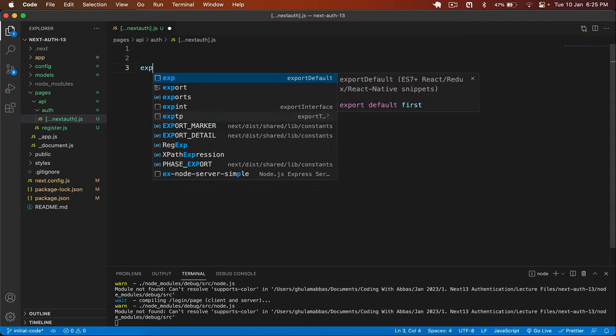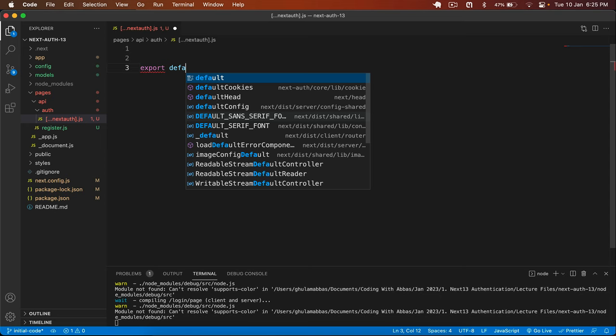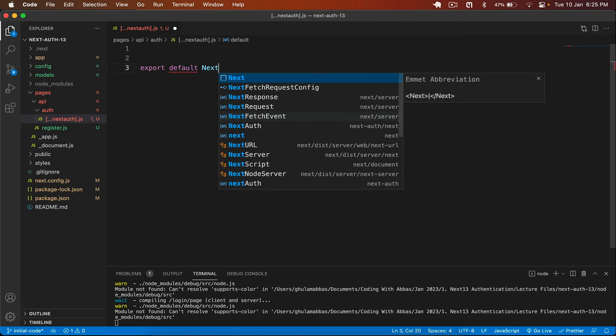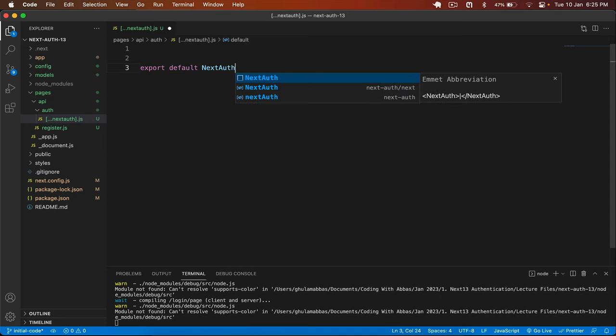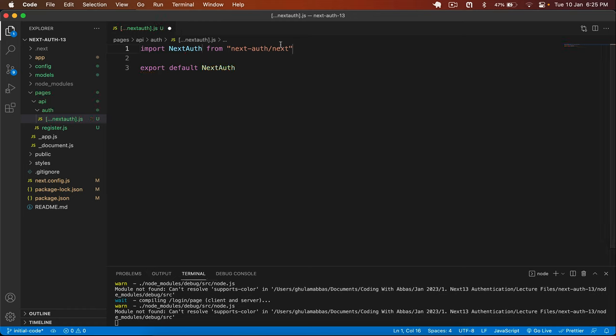And here first of all I export default NextAuth, which we will import from next-auth right here. So I import NextAuth from next-auth like this. Okay, so you have to import that like this. Then in that we have to pass an object like this. In that we have to pass our multiple options.